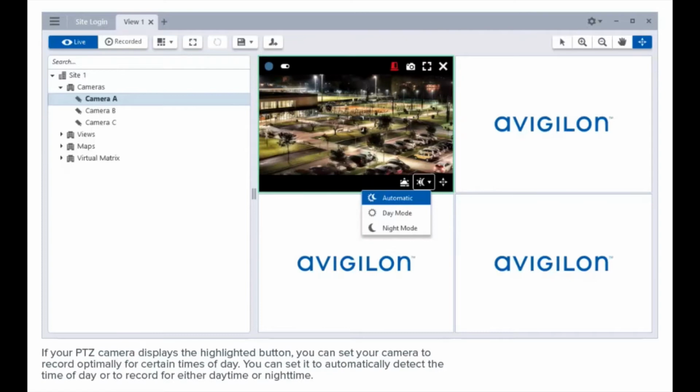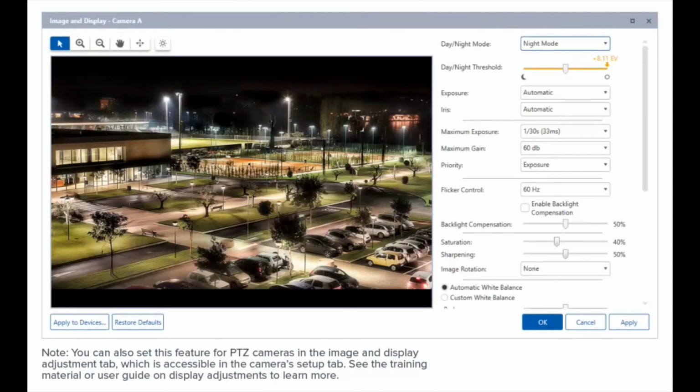If your PTZ camera displays the highlighted button, you can set your camera to record optimally for certain times of day. You can set it to automatically detect the time of day or to record for either daytime or nighttime. Note, you can also set this feature for PTZ cameras in the Image and Display Adjustment tab, which is accessible in the Camera Setup tab. See the training material or user guide on display adjustments to learn more.